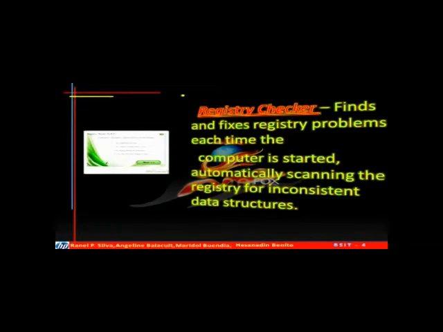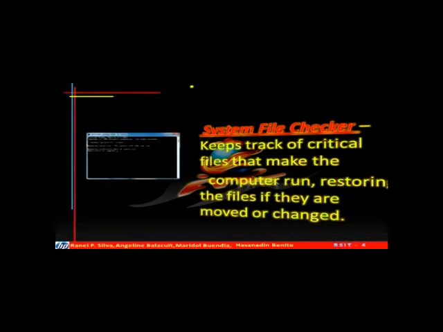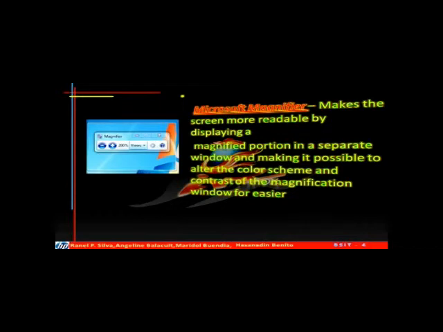The registry checker. The registry checker finds and fixes registry problems each time the computer is started, automatically scanning the registry for inconsistent data structures. System file checker. System file checker keeps track of critical files that make the computer run, restoring the files if they are moved or changed. Microsoft Magnifier. Microsoft Magnifier makes the screen more readable by displaying a magnified portion in a separate window and making it possible to alter the color scheme and contrast of the magnification window.